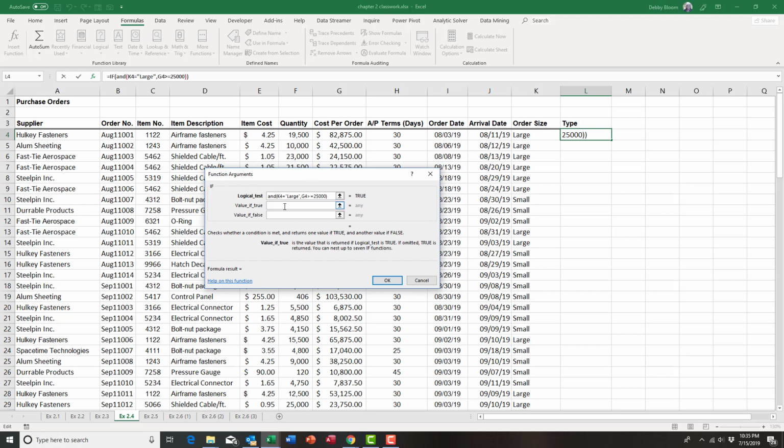So in the value if true, we're going to type double quotes, critical, and close up the double quotes. Now we could leave value if false empty, but we might have unfortunate results. It might fill false all the way down the column, or it might fill zeros all the way down the column. So to make sure that column L is blank, what we're going to do is type a double quote and then close up the double quote. So we've just given Excel the instruction to put nothing in the cell if that statement is false. So now all we have to do is click OK.